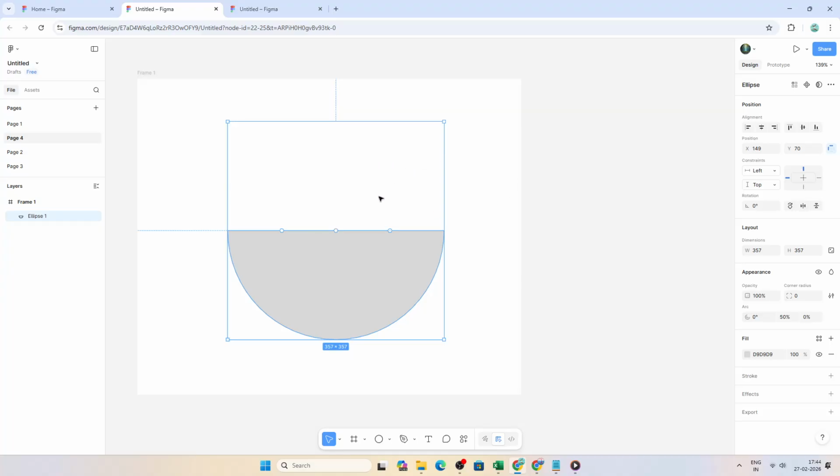To turn that into a ring or donut, look for the handle labeled ratio near the center of the ellipse and drag it toward the middle. Moving it inward cuts out a hollow center and sets the thickness of the ring. Drag it outward if you want a thicker band. Because the ratio is percentage-based, the ring's thickness stays proportional, even if you resize the overall shape later.